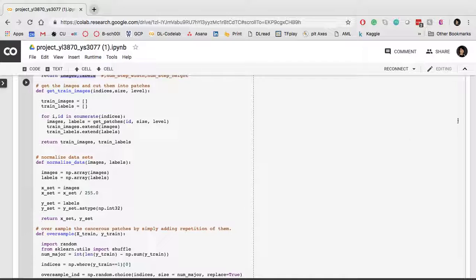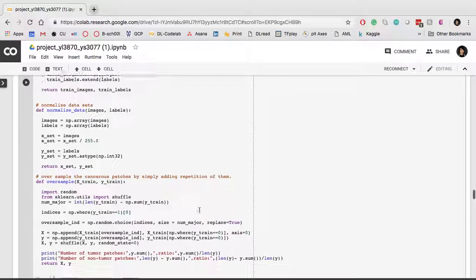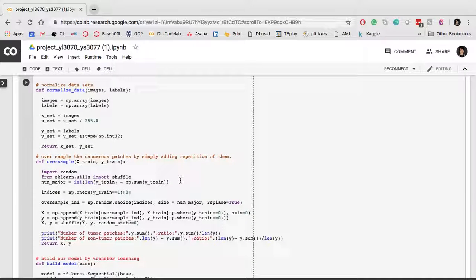Here's the normalization function. And then we oversampled right here. We oversampled the cancerous patches to make sure our training data set is balanced. The oversampling function takes the training data and labels, randomly selects the cancerous patches until the volume of cancer patches catches up with the healthy patches. Then the function returns the data set filled with 50% healthy patches and 50% cancerous patches with their corresponding labels. And that is how our training sets get ready.